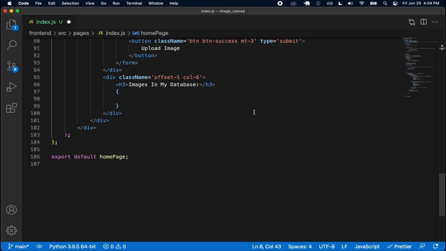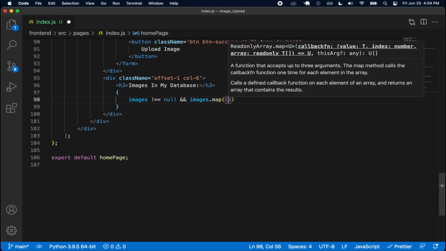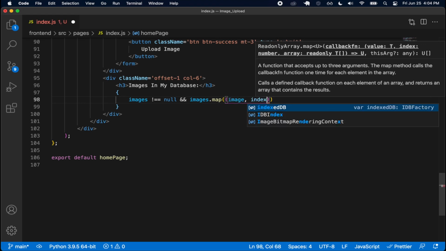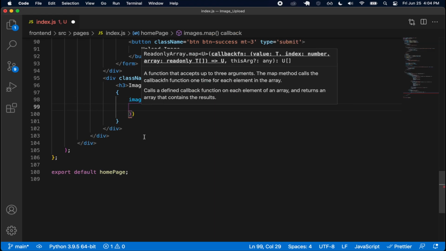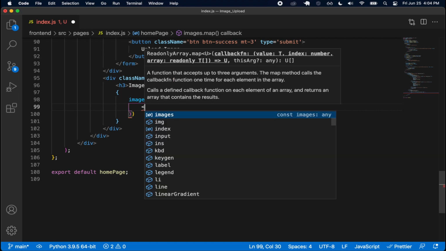So what I'm going to do is I'm going to check if images doesn't equal null. And then if it's not null, I'm going to do images.map. And then I'm going to have image, index, arrow function. And then I'm going to have some round parentheses. So I'll be returning JSX here. And then I'm going to have my Image.